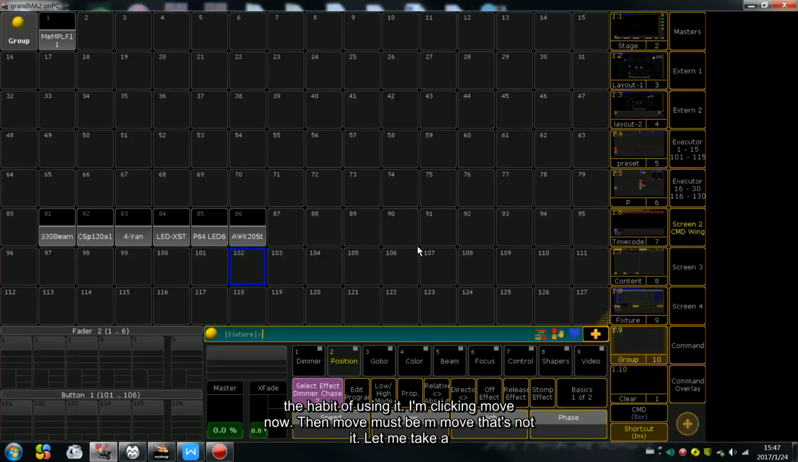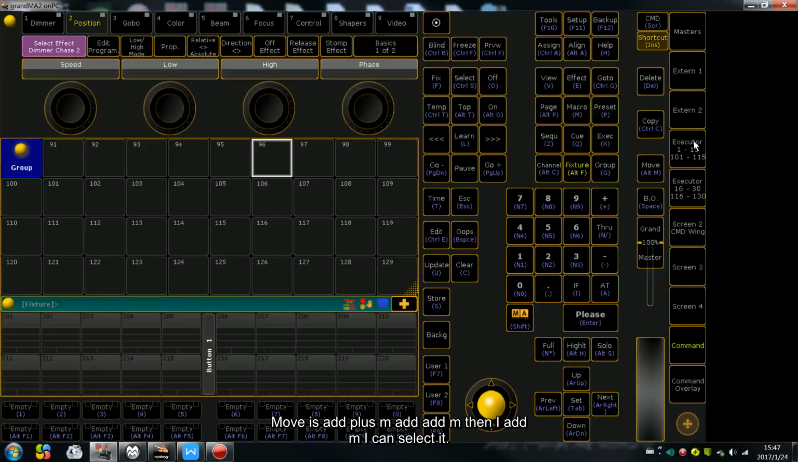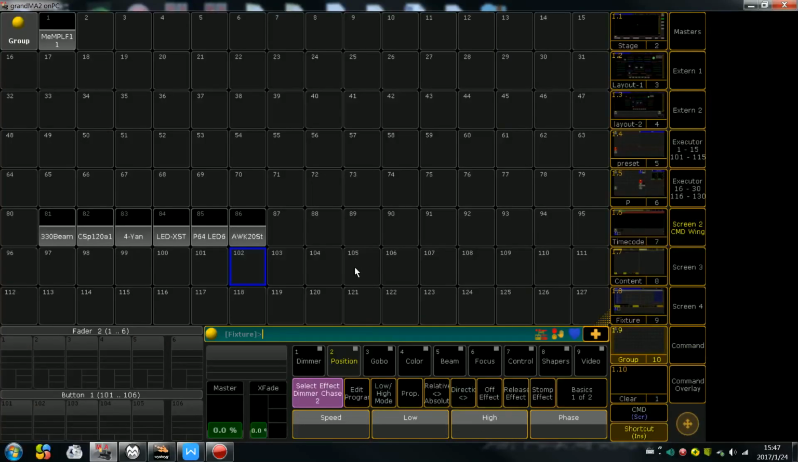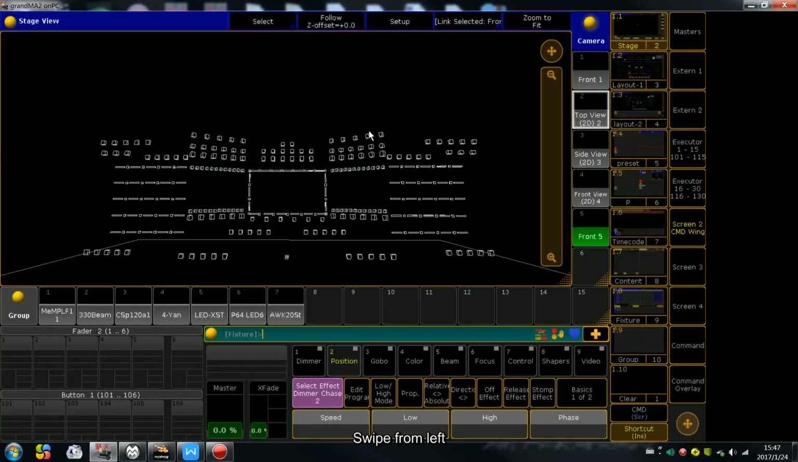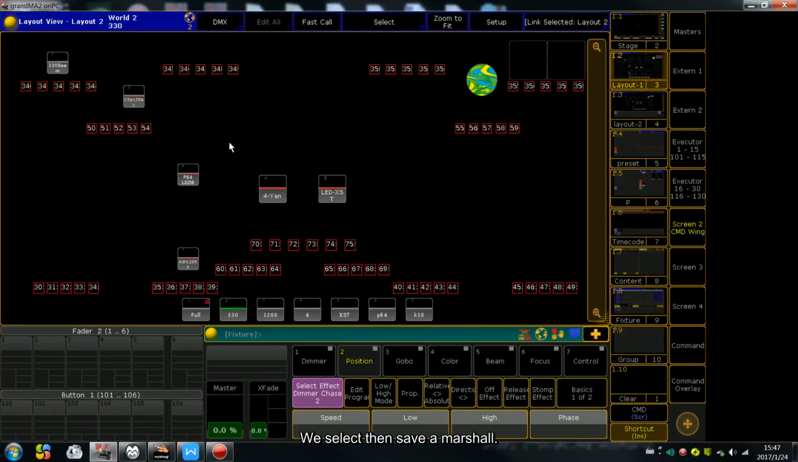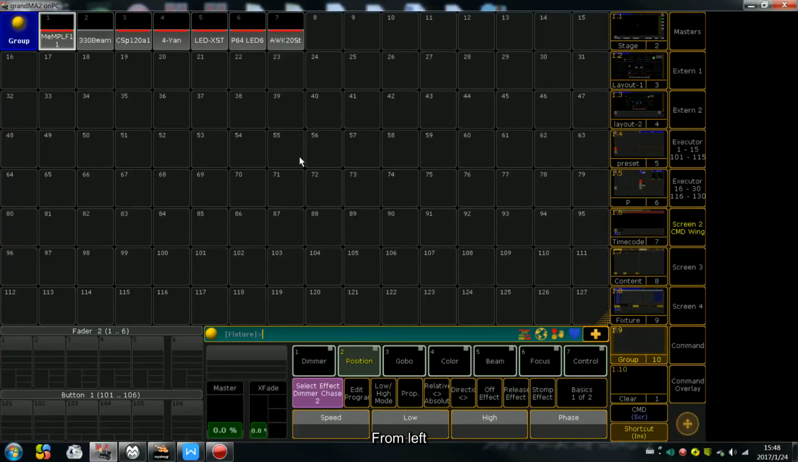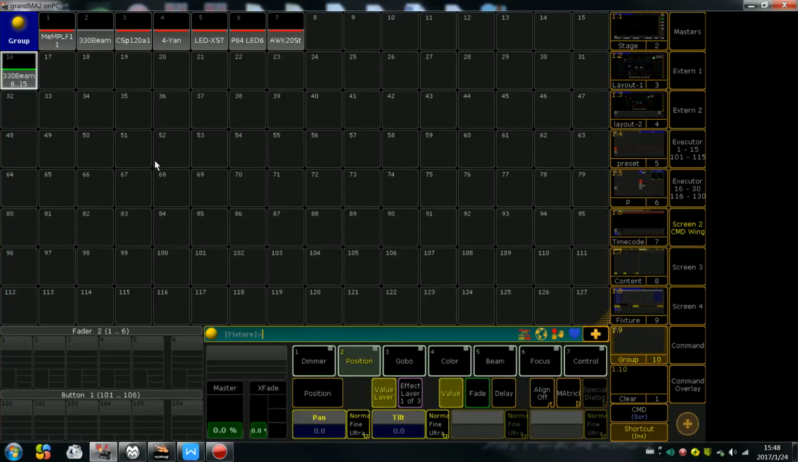I'm clicking move now. Then move must be M, that's not it. Let me take a look. Move is Add plus M. Add M, then I can select it. Okay, move here, that's okay, it won't affect here. Okay, let's start marshalling. From the top, swipe from left to right. We select, then save a group. Save a group. Let's go back to this page. From left to right, from right to left, go to swipe.